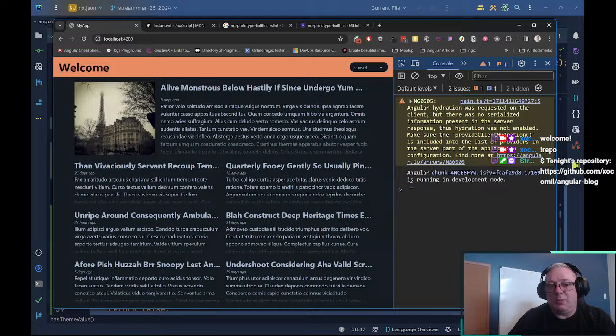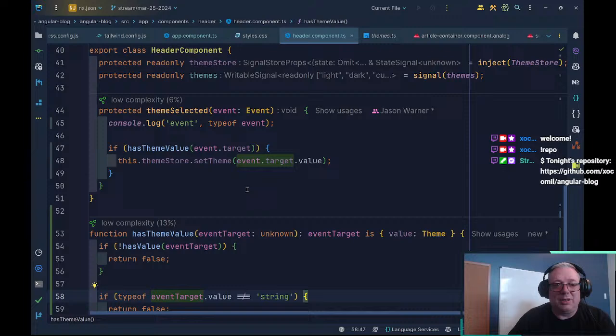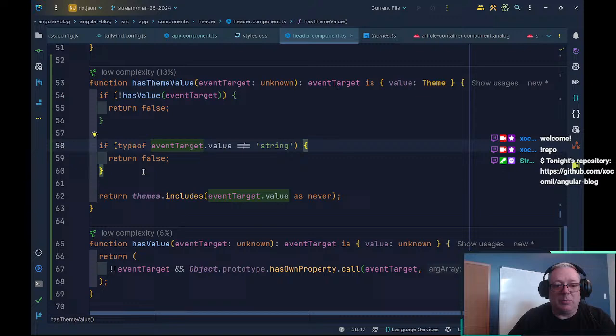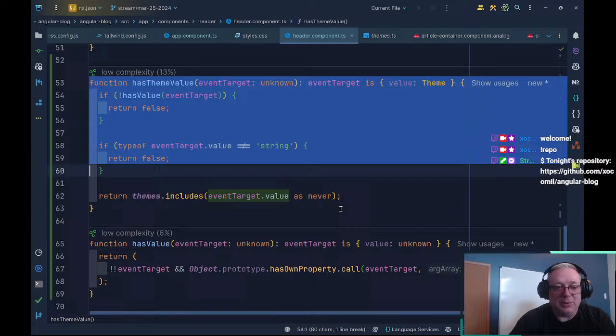So here we go. We're back up. Let's change it to forest. And we didn't change. Change it back to sunset. And we didn't change. So we've broken something here. My bet is it's this as never. I'm not 100% certain about what this turns into.